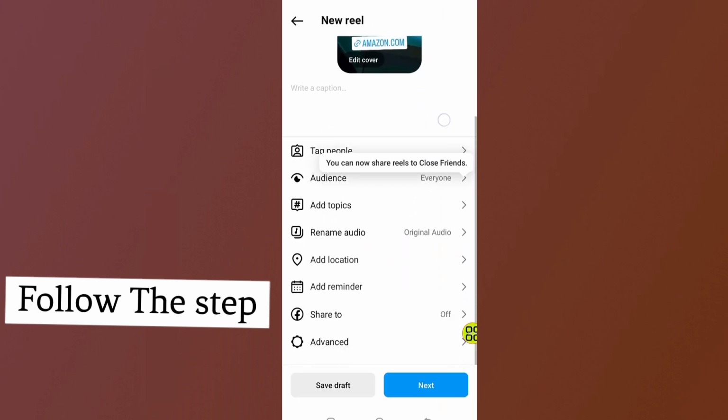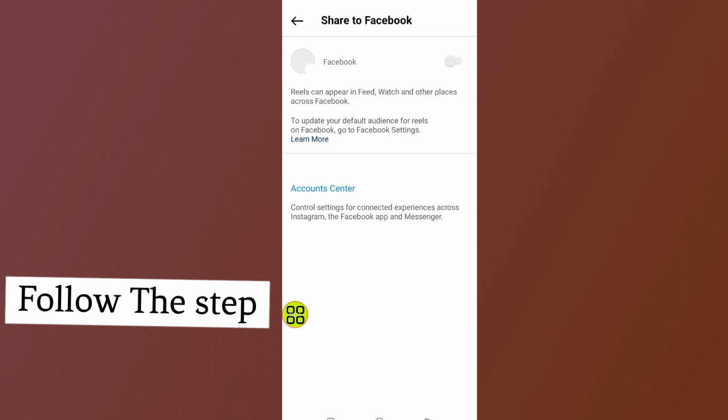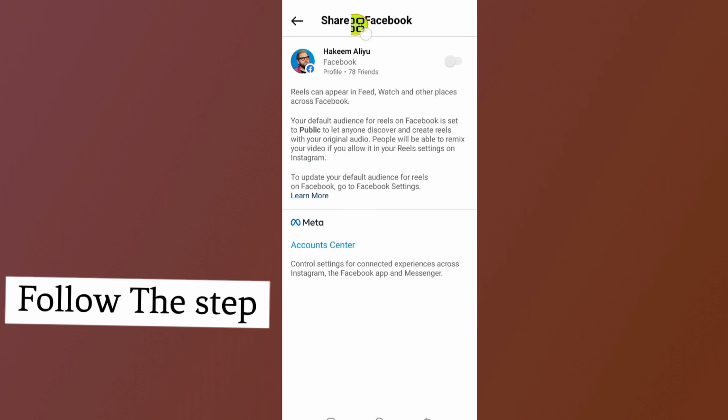So now scroll down and tap on this, as you can see, share to. Tap on it. After you tap on this share to, as you can see, it says share to Facebook. So all you have to do now is tap on this and turn on this option. Now if you turn on this option, it will only share this Instagram reel that you are posting currently to your Facebook account. But if you want to share all your future Instagram reels to your Facebook account, whenever you post an Instagram reel to your Instagram, it will automatically post to your Facebook account.